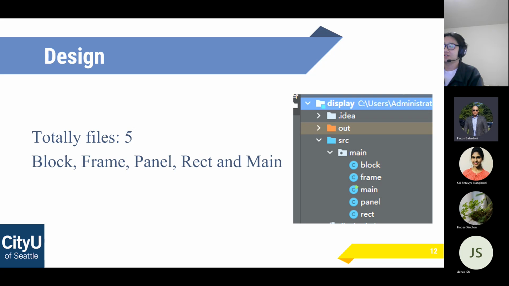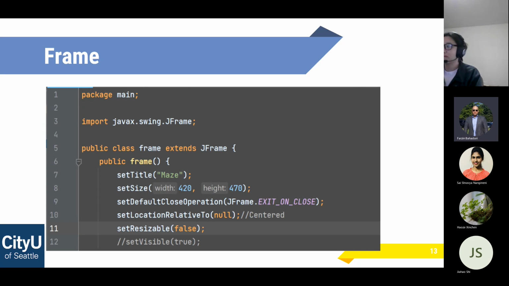And here's the design. In total there are 5 files, which are Block, Frame, Panel, Weird, and Main. Professor, any problem? Because I can hear you. I'm not talking. Actually, I want to tell you that you have only 7 minutes left. Okay.